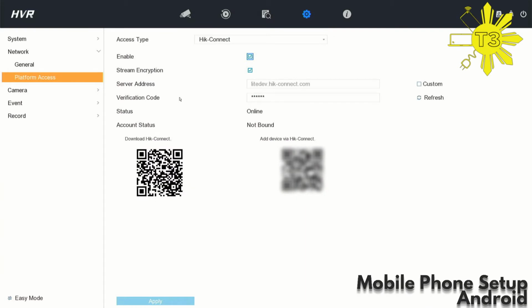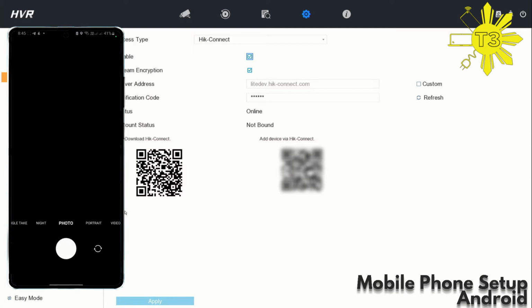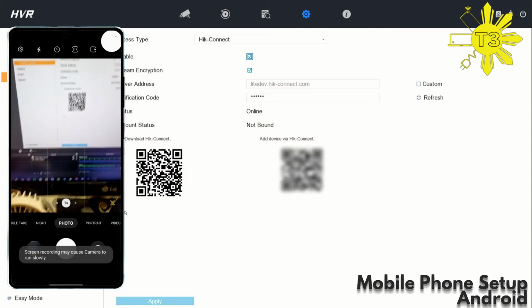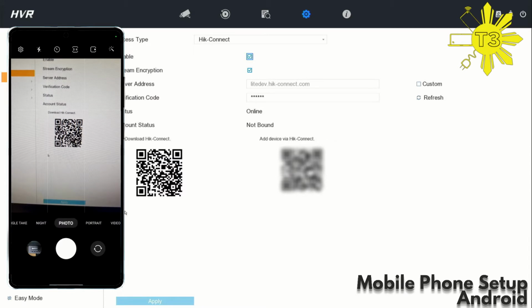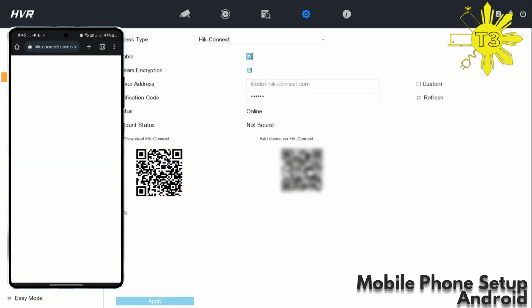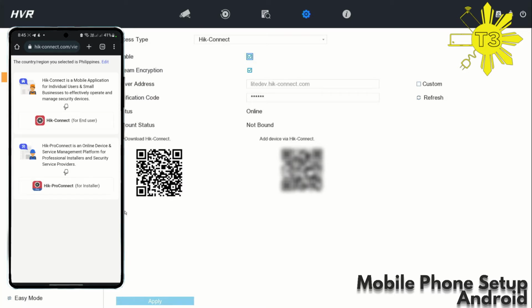So what we're gonna do is connect this using my Android phone first, right? So for Android, it's as simple as scanning this over here. So I'm gonna pop open my Android app. We have my camera over here, so you just have to scan it. Okay, so open browser. You can see here that you have the HIK for end user and you have one for installer. So we're going to select the one for end user.